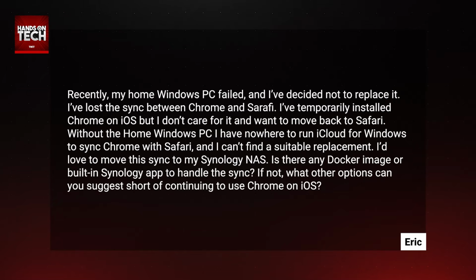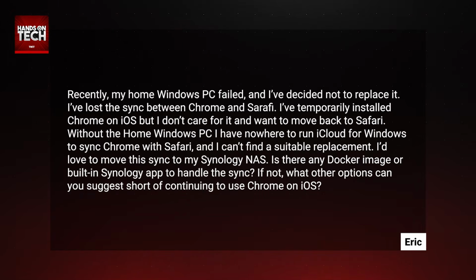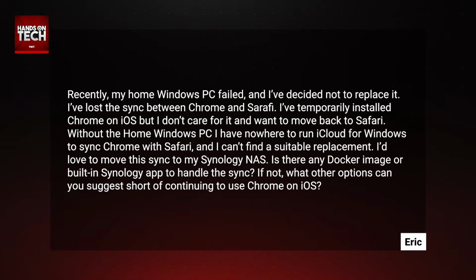Recently, my home Windows PC failed and I've decided not to replace it. I've lost the sync between Chrome and Safari. I've temporarily installed Chrome on iOS, but I don't care for it and I want to move back to Safari. Without the home Windows PC, I have nowhere to run iCloud for Windows to sync Chrome with Safari, and I can't find a suitable replacement.